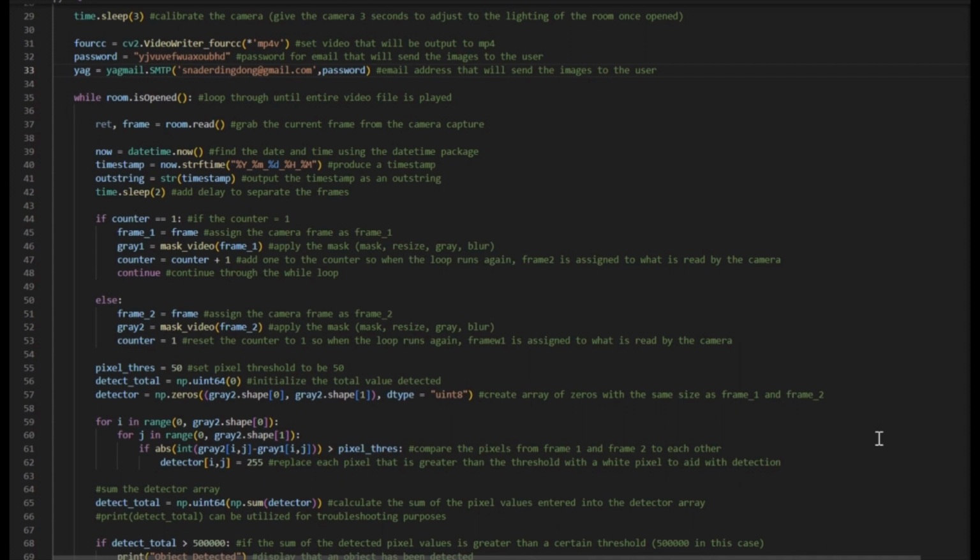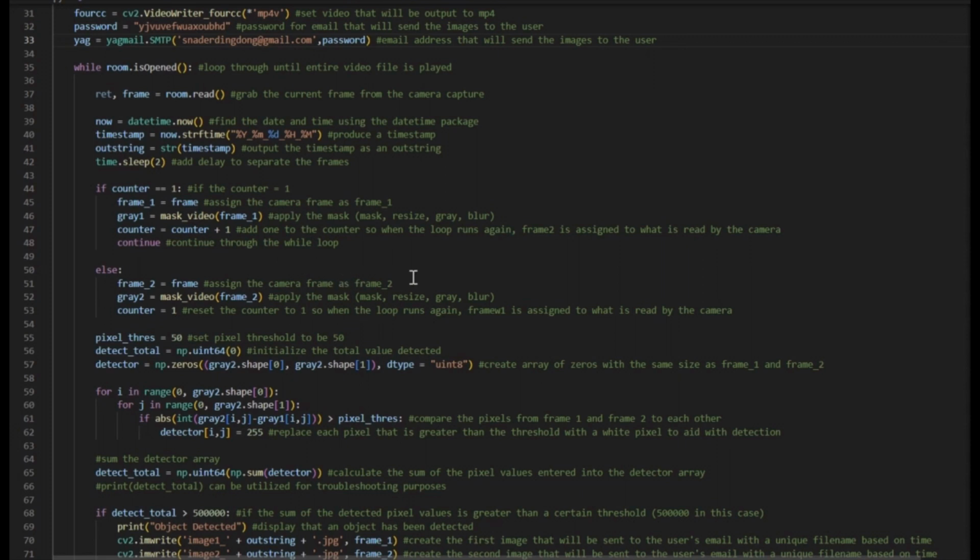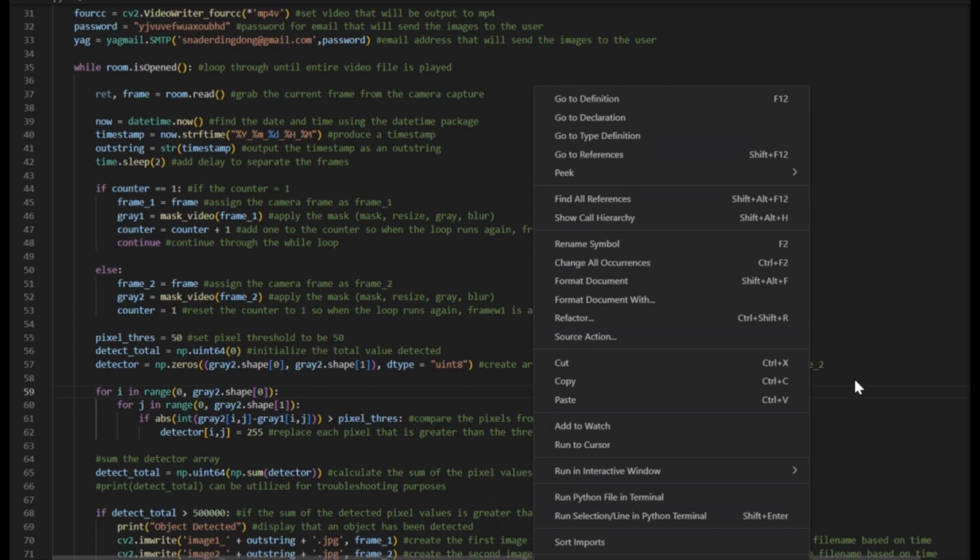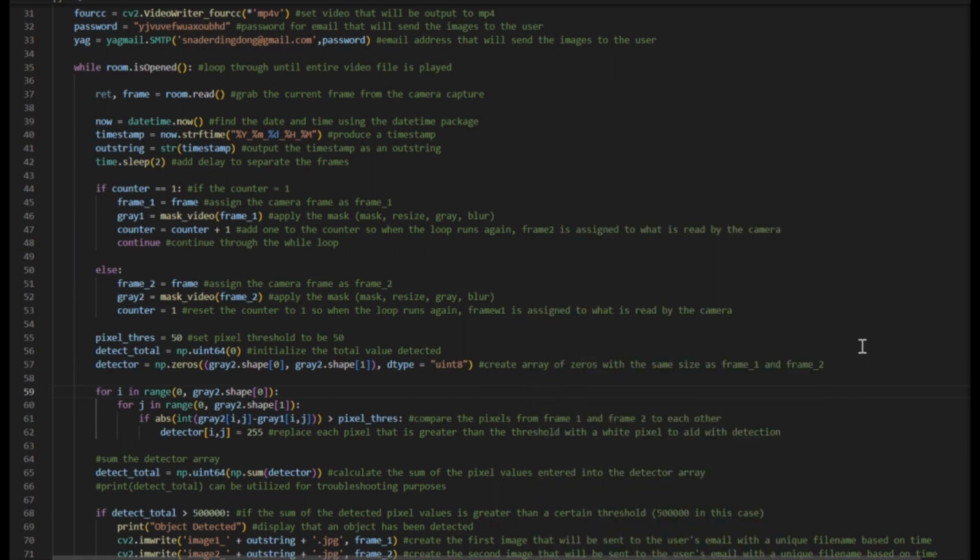This will assign the camera frame as frame 1. Moving forward, we're going to take that image 1, apply the mask to it so that the detection algorithm can be run later, and then add 1 to the counter so that when it loops through the next time, it'll assign the frame as frame 2, as you can see here in line 51. Then again, we're going to gray the image 2, and then we're going to reset the counter so that it'll pick up image 1.